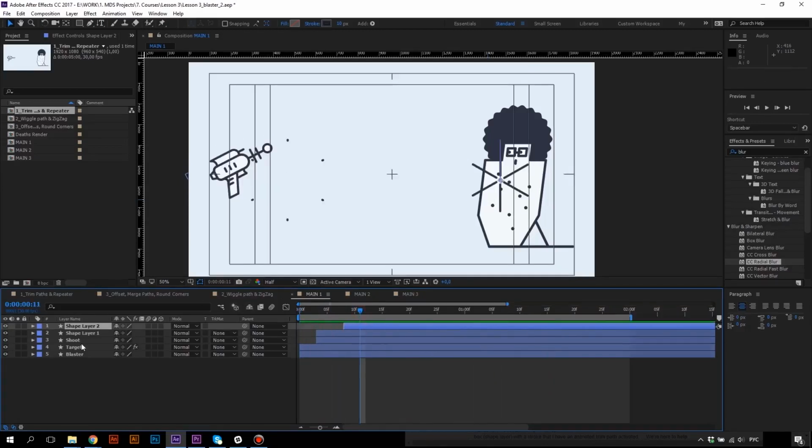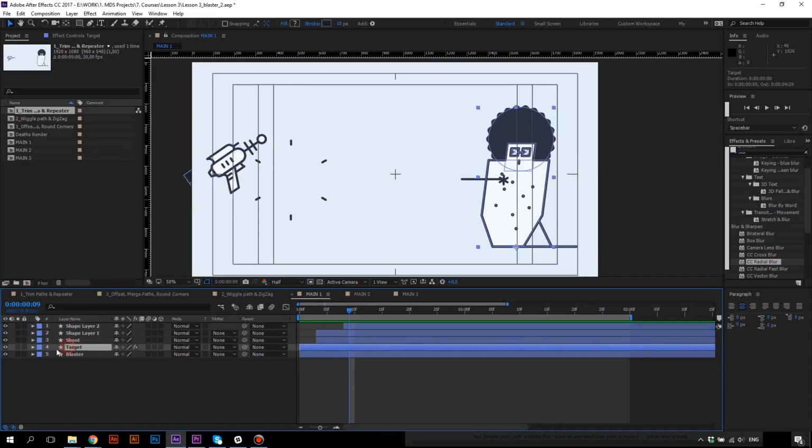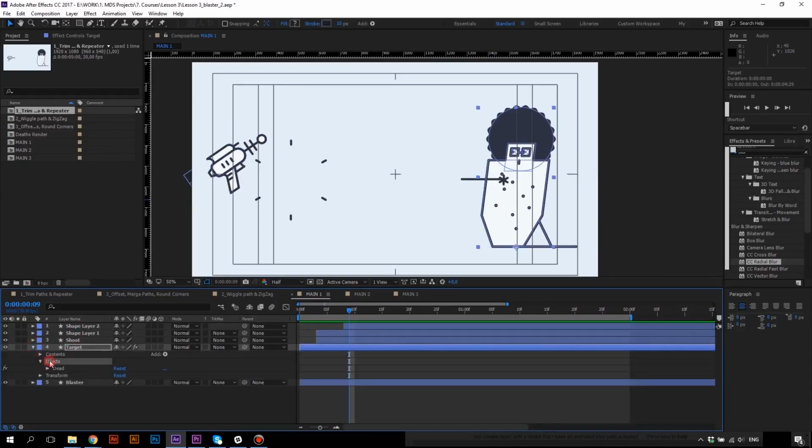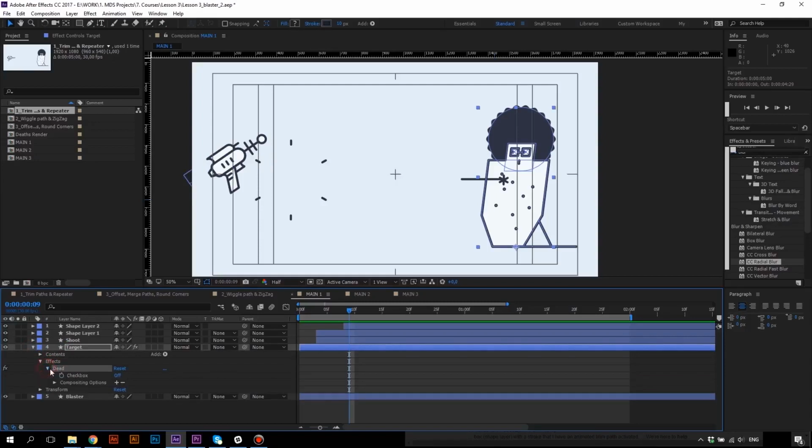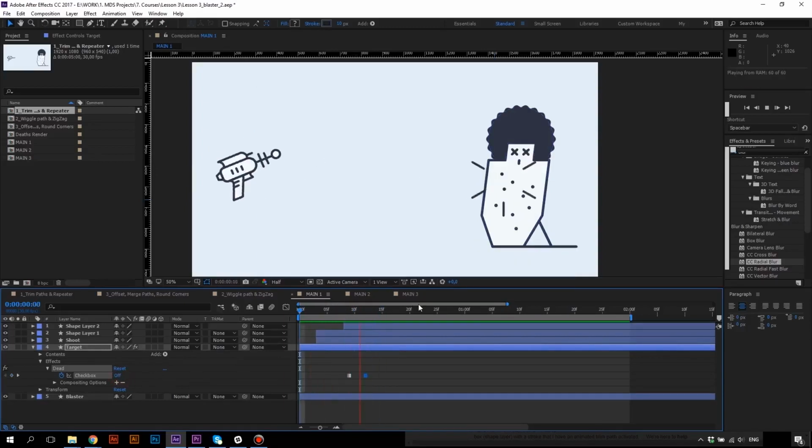Nice, and one more thing, the target should die after the hit. For that, select the target layer and open the Effects tab. Here we prepared a little effect called Dead. Create a keyframe on the value at the moment while the target is still alive, so the checkbox is unchecked, and set the value after the hit to On, so the target is dead.